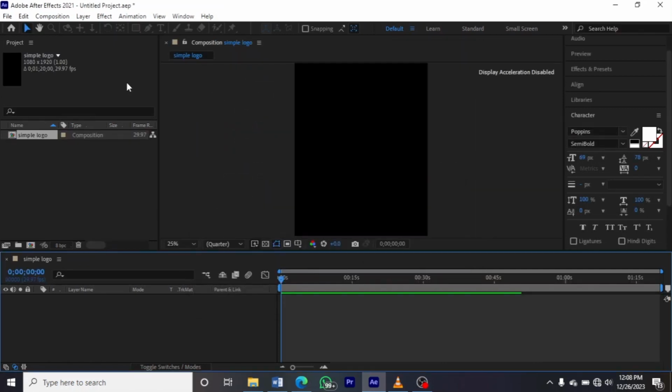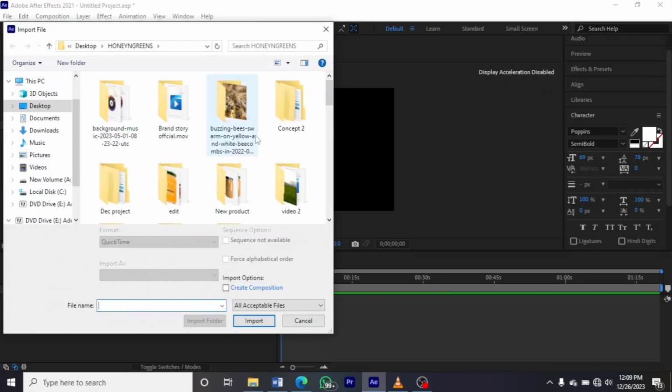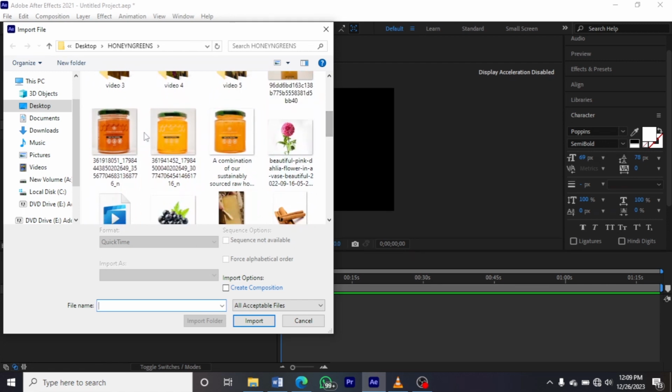Okay, you see it's pretty simple. This is portrait size. The next thing is that you are going to import your images, your elements, everything that you're going to animate inside After Effects. So you are going to click here. If you double click it, you see you can import anything inside Adobe After Effects. So we are going to select this.